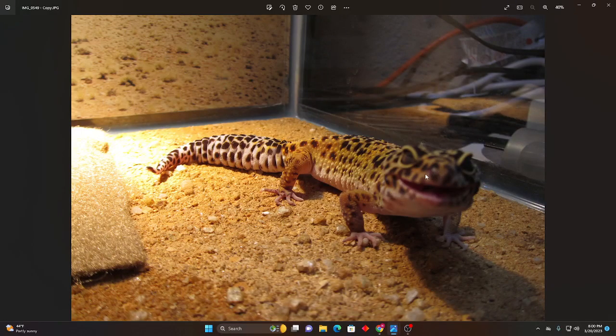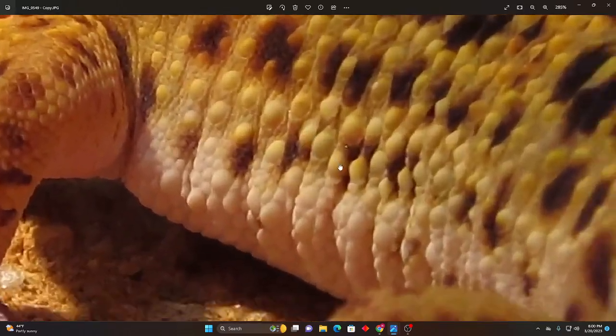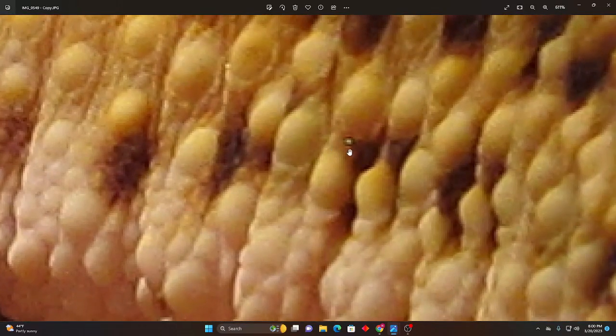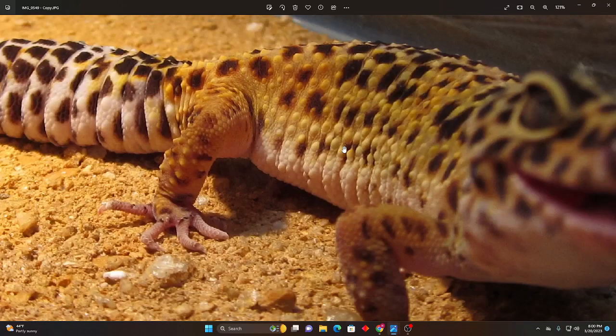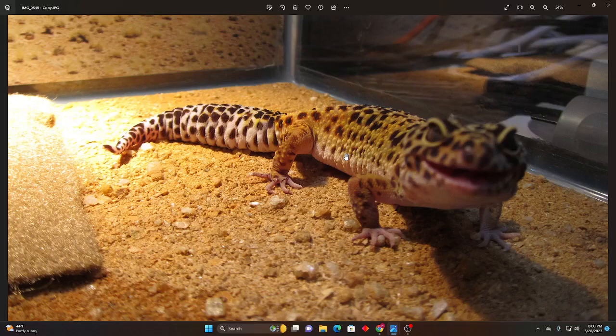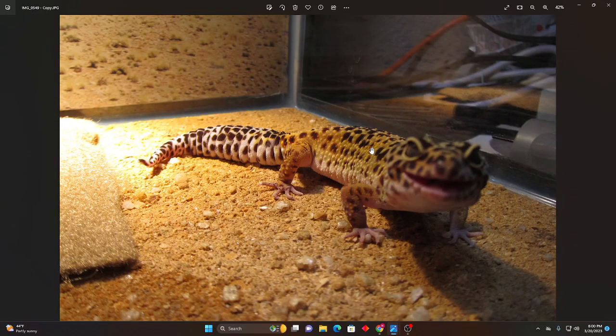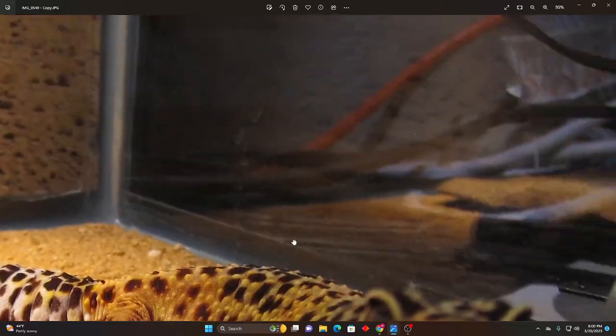Alright, here is the picture. I wish I had his face in focus, but still a pretty decent shot. Let me zoom in and show you what I'm talking about. There it is. That is a hot pixel. Not too noticeable, but you can notice it from here. Right there. It's not really noticeable until you start zooming in, but it's still annoying. I can find another one right here.